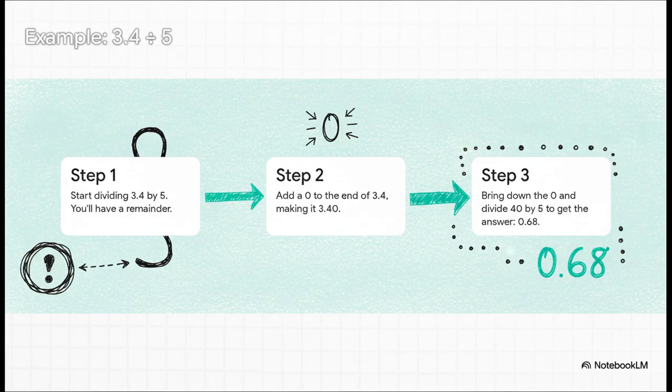After you do the first part of the division, you've got a remainder. No problem, we just add a 0 to the end of 3.4, making it 3.40. Now we can bring that brand new 0 down, and that gives us the number 40. And hey, 40 divides by 5 perfectly. That little 0 we added lets us finish the problem with a nice, clean answer, 0.68.